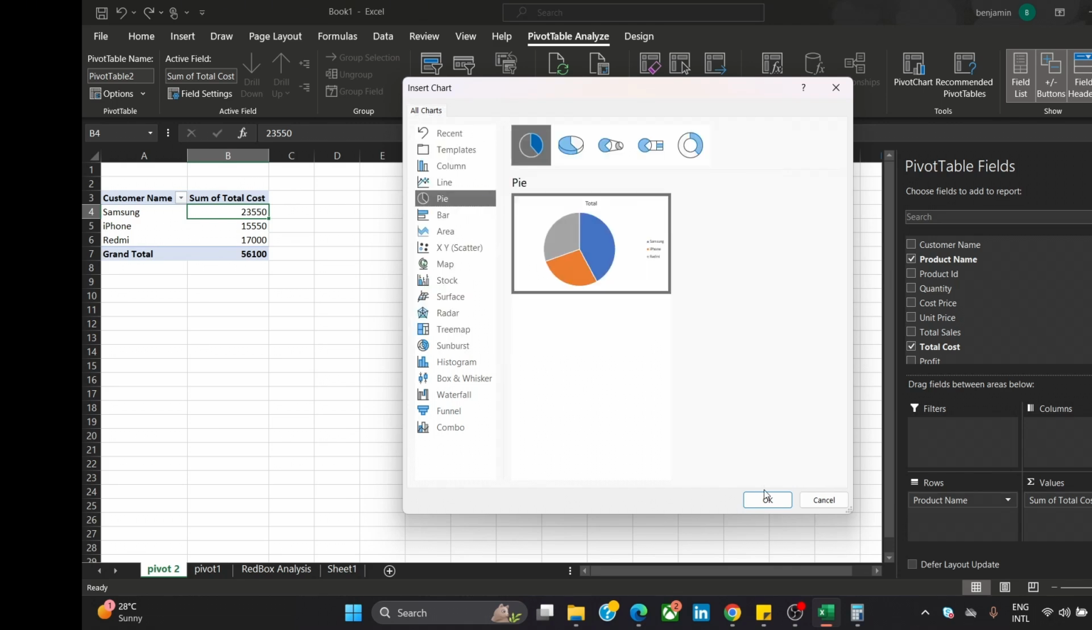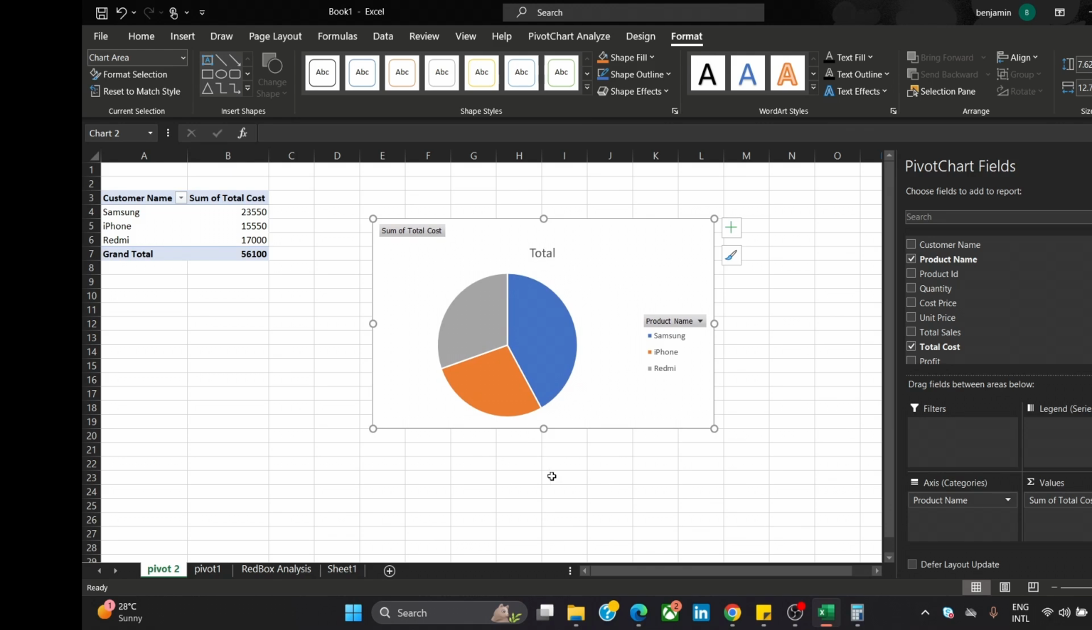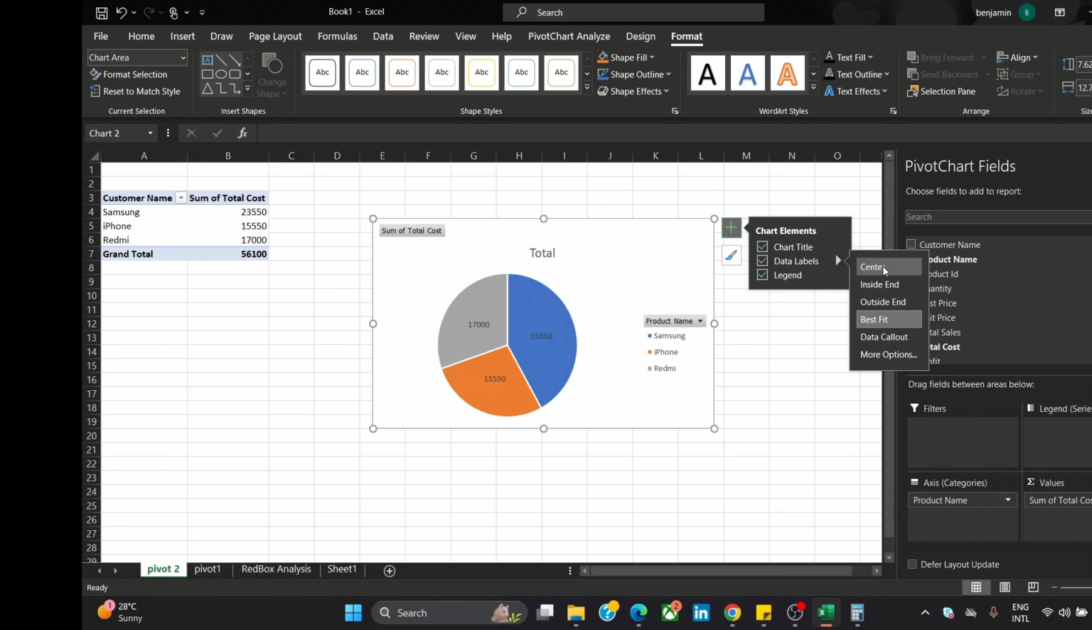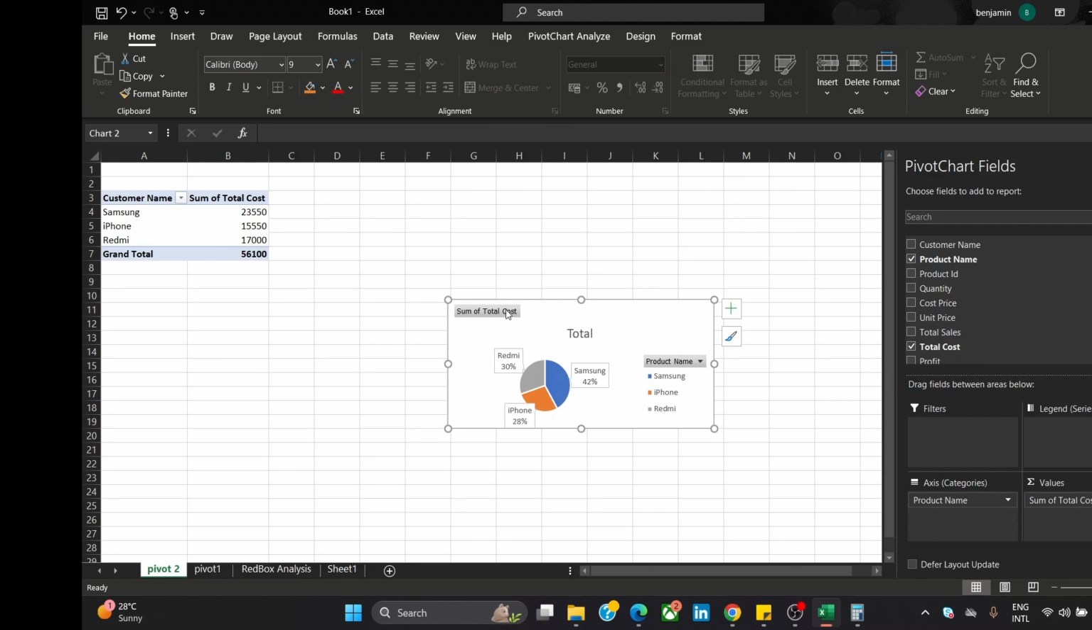Now let's say okay. Now this shows our data in a pie chart. So we can click here, then say show data label. Then we can also format our data label to be center, inside, outside, best fit, data callout, or we can also go to more. But for this I want it to show, let's say, data colors. So we can leave it at this for now.